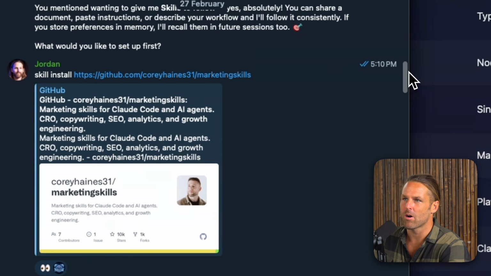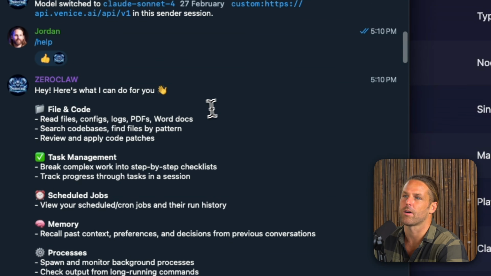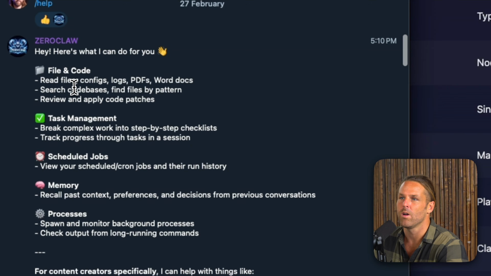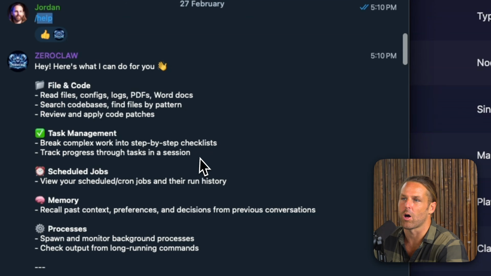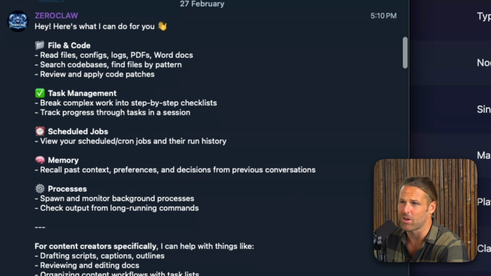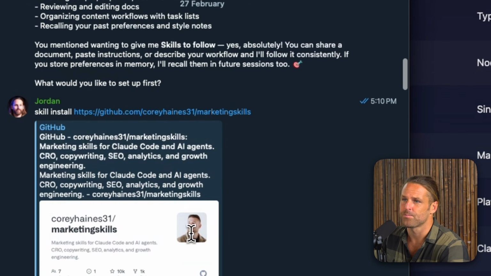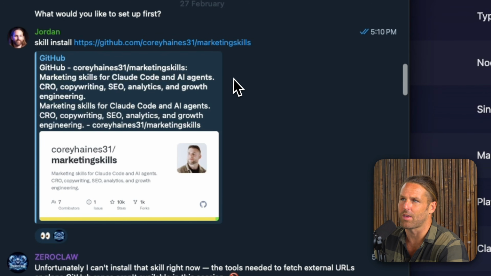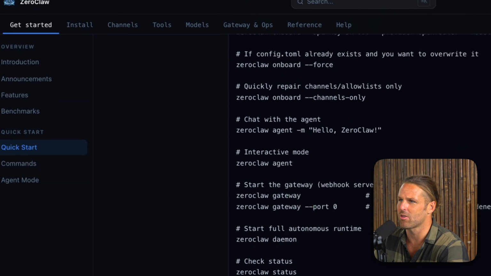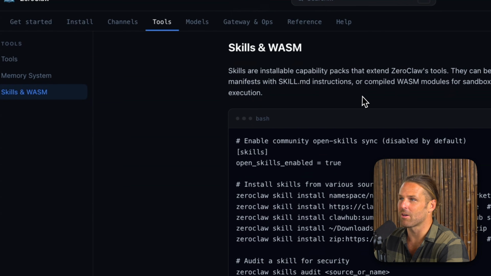So if I go all the way back up here at the very beginning of my conversation, I said, hey, what can you do? I did the /help command, and it showed me the files and code. It can do task management, schedule jobs. It has memory and processes. So I said, okay, install these skills. And I had to go to the documentation here to figure out how to do it.